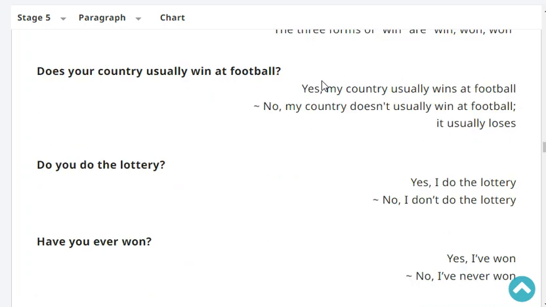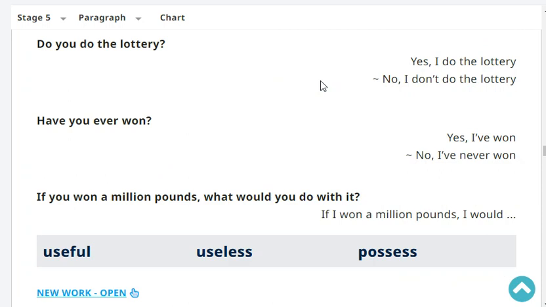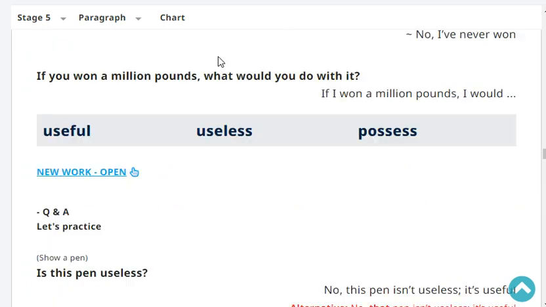Do you do the lottery? Yes or no? Yes, I do the lottery. Have you ever won? Yes or no? Yes, I have won. Yeah, I have won a little. I've won. Very good. Like consolation prizes. Me too.